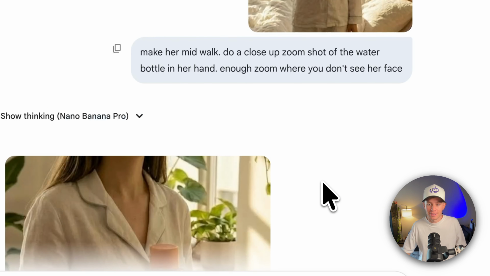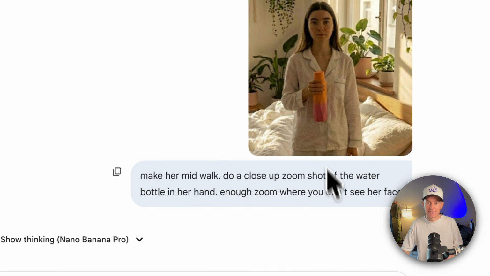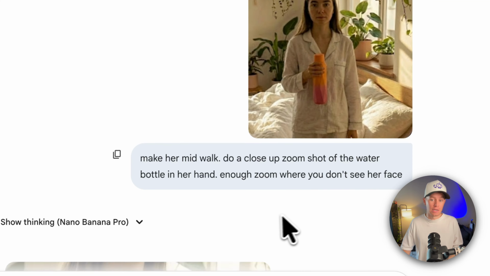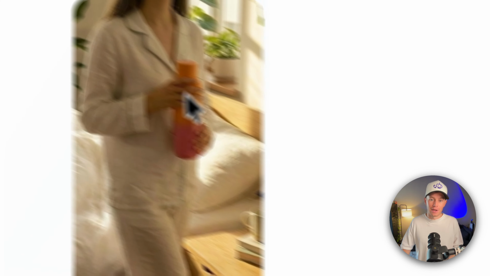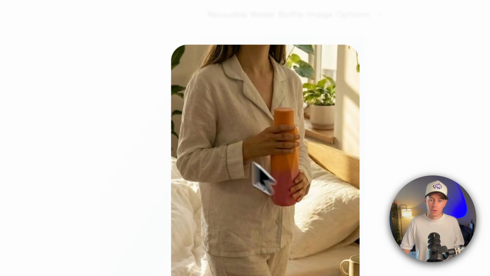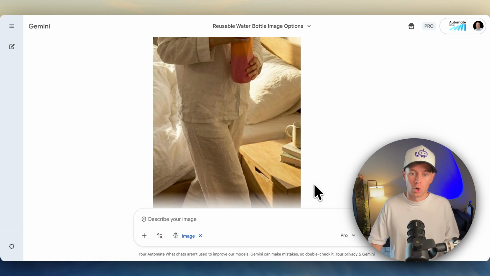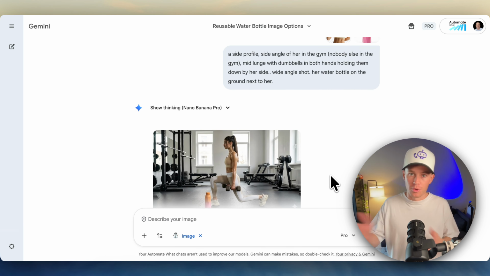So that didn't work. So I eventually said this, hey, take this image, make her mid-walk, do a close-up zoom shot of the water bottle in her hand, enough zoom where you don't see her face. And this is what it gave me. So no face, neck, water bottle, same clothes and everything. We're good to go. I used that, and then we moved on to the next shot.